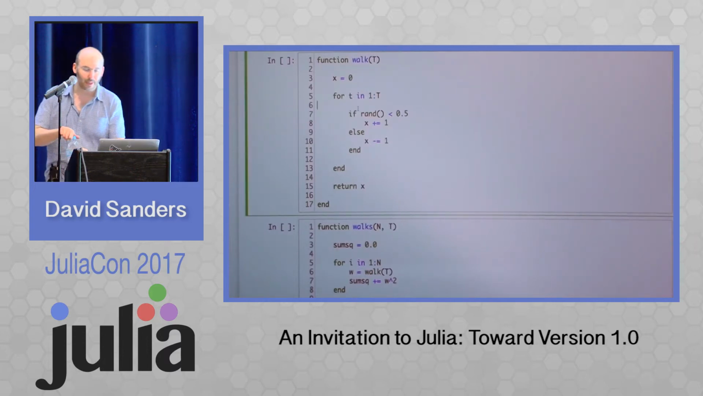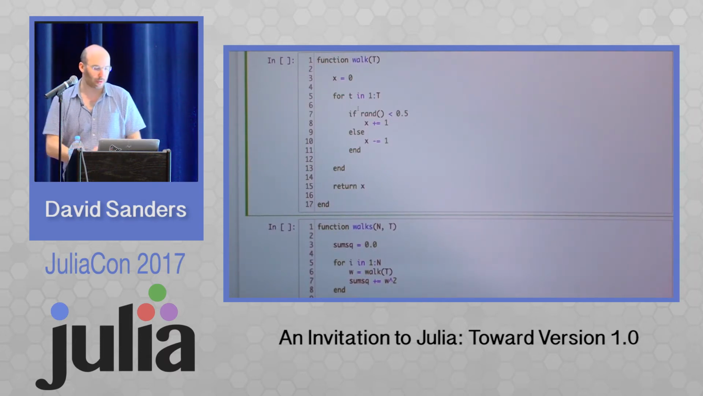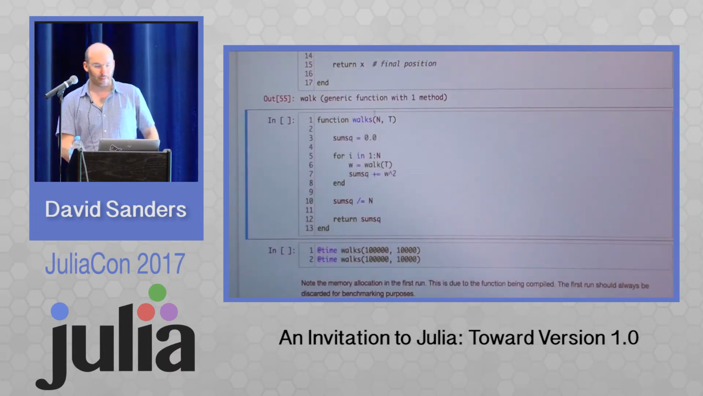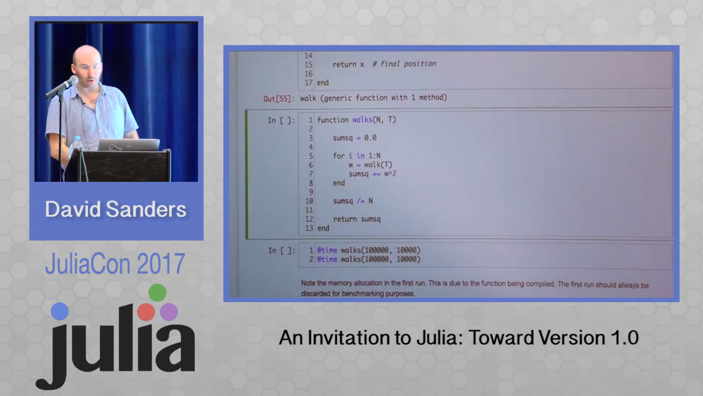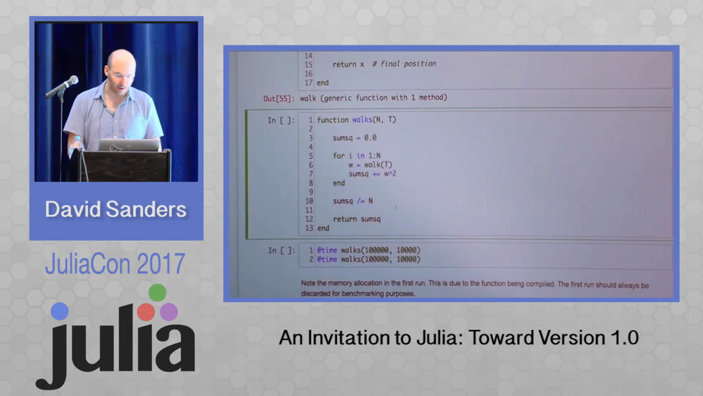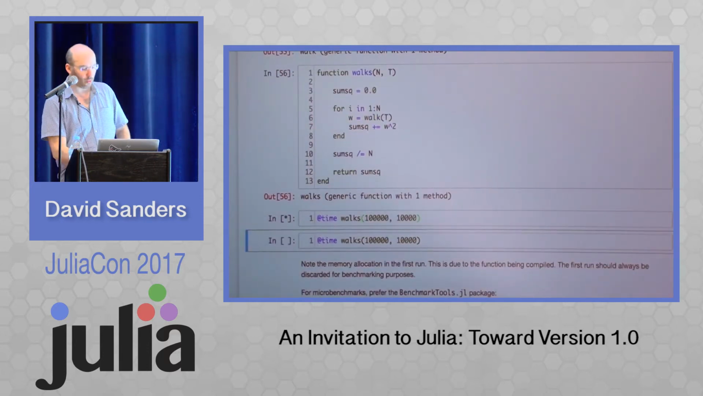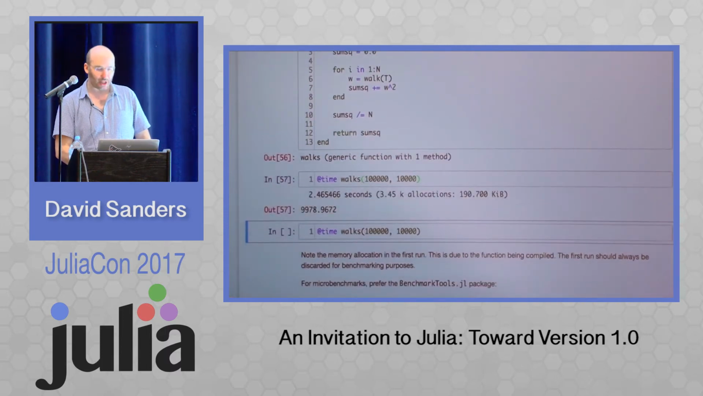Okay. So I want to calculate, for example, the variance of the final positions of these walks. So I'm going to rewrite my walk function to no longer store the trajectory. I'll just return the final value. So this is the final position that it's returning. And now I'm going to make a function called walks, which takes an n, which is the number of walks, and t, which is the final time, and does the standard variance calculation. And I'm going to run this code with 100,000 walks up to time 10,000. And that takes 2.5 seconds.